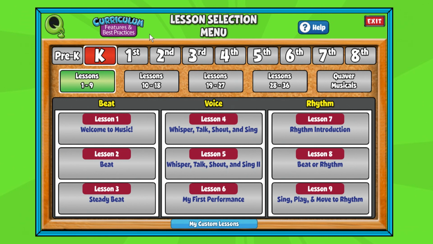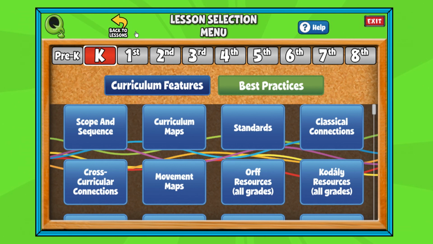First things first, let's take a look at the options here on the lesson selection menu. In the left-hand corner, you'll find the Curriculum Features and Best Practices icon. Behind this button is a collection of resources designed to help you navigate through your Quaver resources and see how they apply to your unique teaching environment. The screen will default to show your Curriculum Features tab.